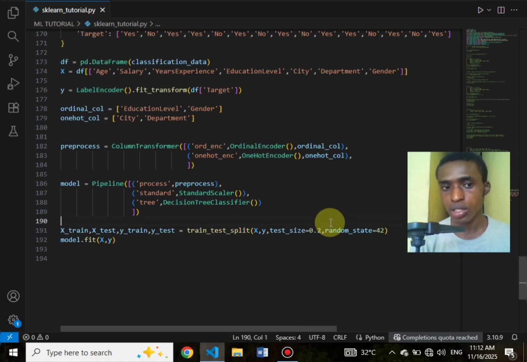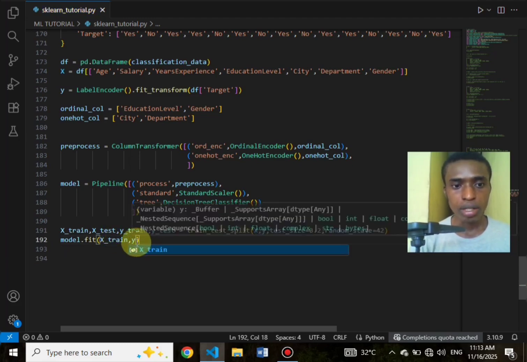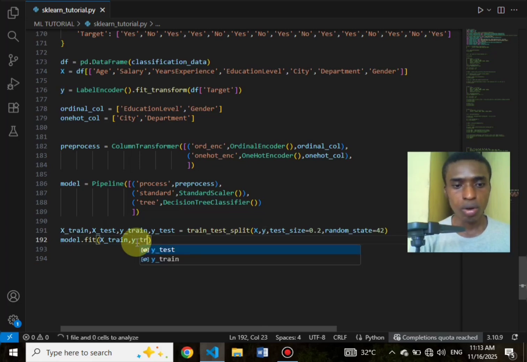That's 0.2 times 100, which is going to be 20%. So it's going to reserve 20 rows of data, and then the model is going to use the 80% to actually train. So for the training, it's going to be our X train, and for the Y it's going to be Y train. This contains the remaining 80% of the data. And the Y for the test is going to be the remaining 20%.